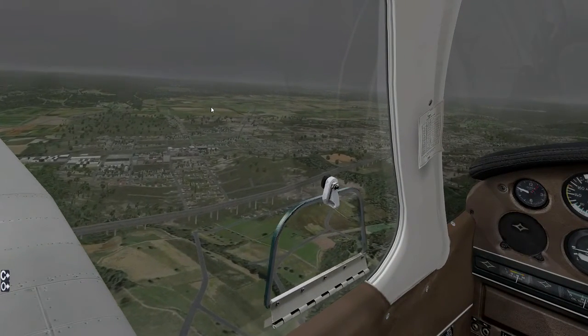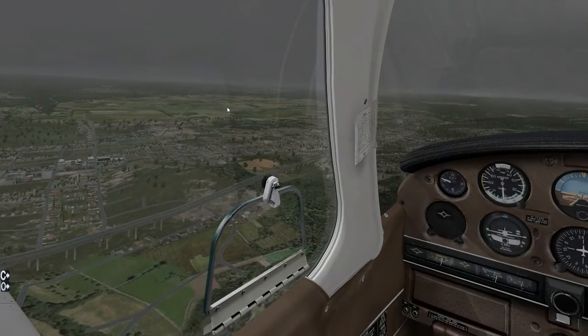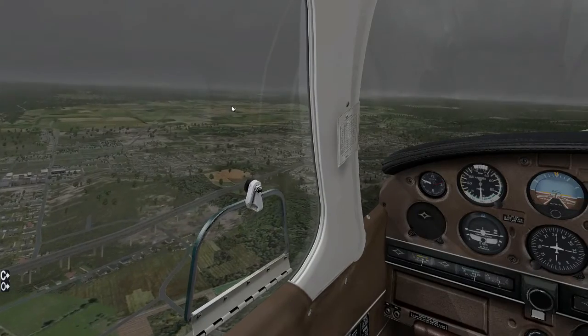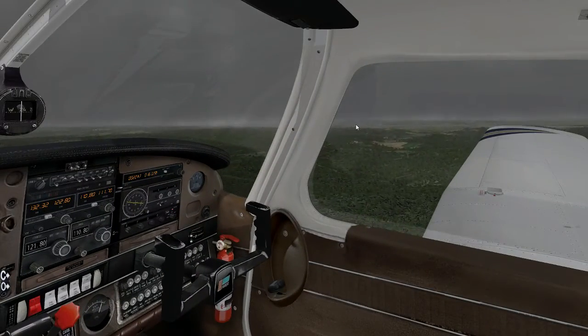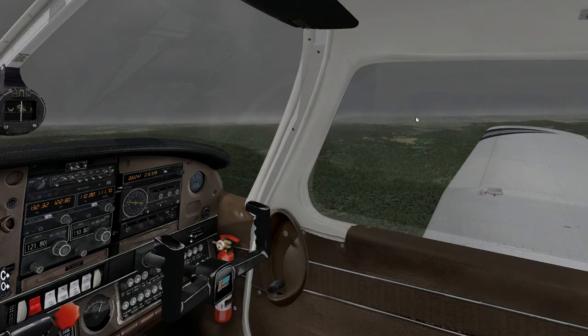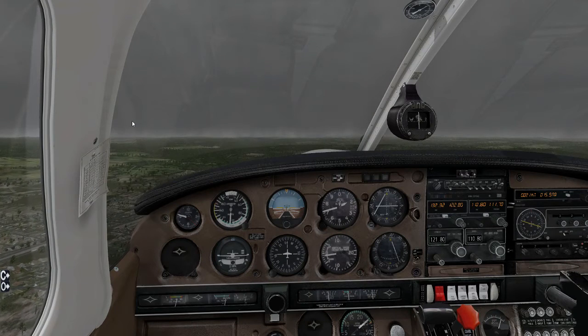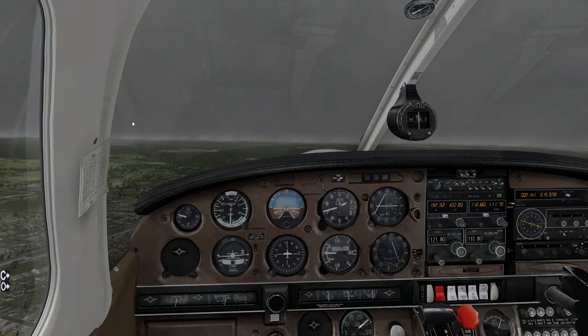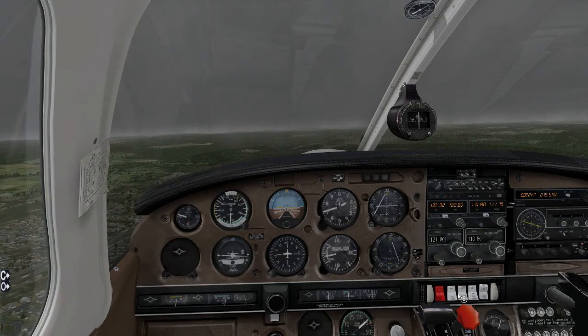So that's the representation of the big town of Washington. Or, as we say around here, Washington, Missouri. And then you can kind of see the bluffs over in the distance there. Overall, I've been fairly impressed with the geographical accuracy of X-Plane. It's been pretty good.